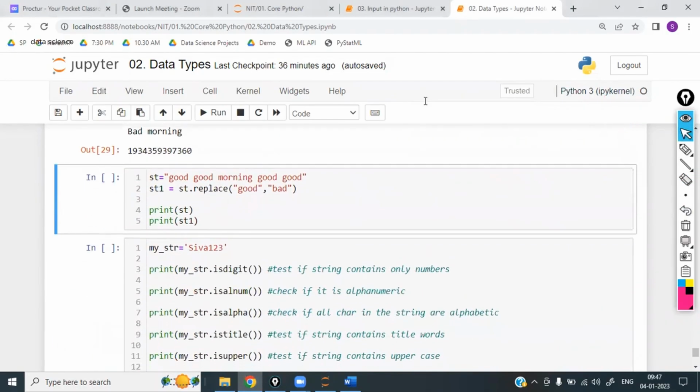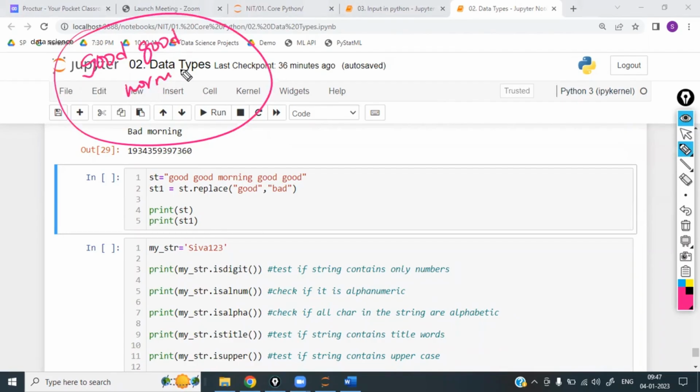Next. Here I have a string, good morning, good. Now string.replace: wherever good is there, it has to be replaced with bad, and after replacing, it has to be stored in ST1. This is the new object. So first, the old one. The old one is good morning, again good, and this is ST.